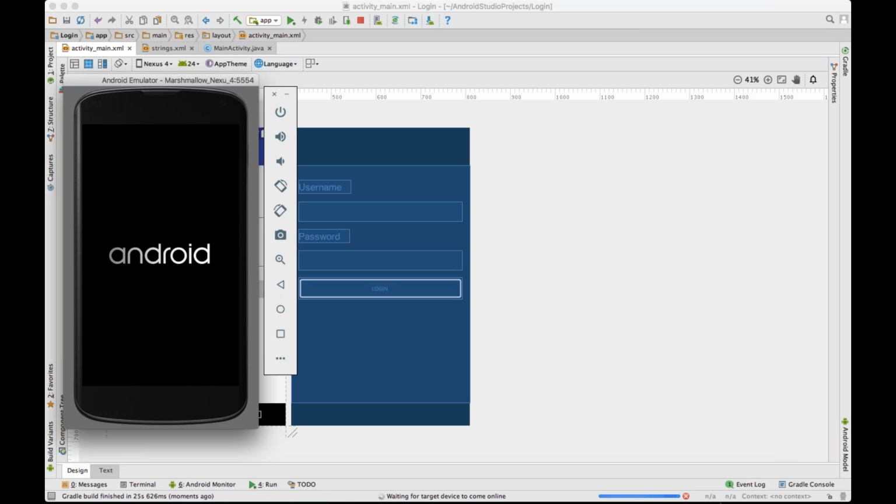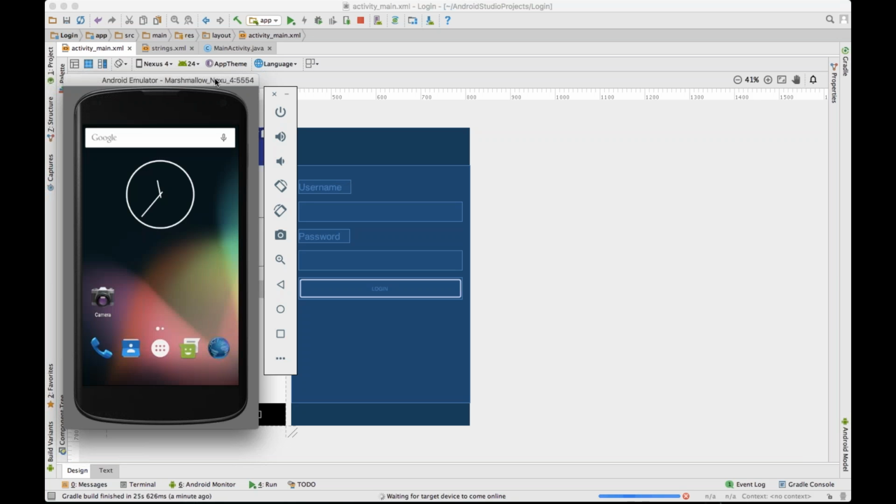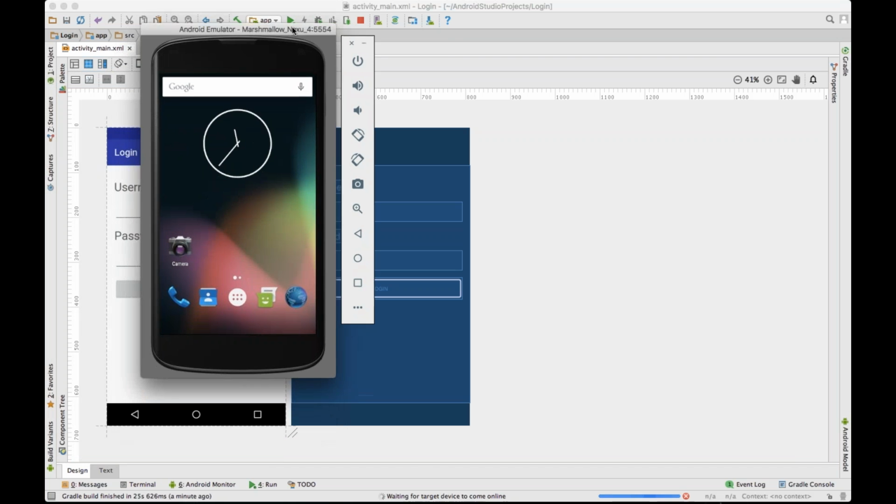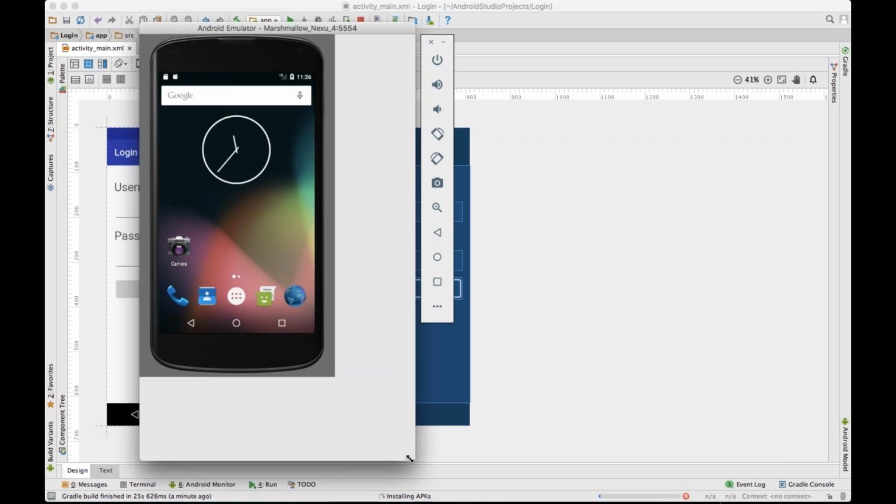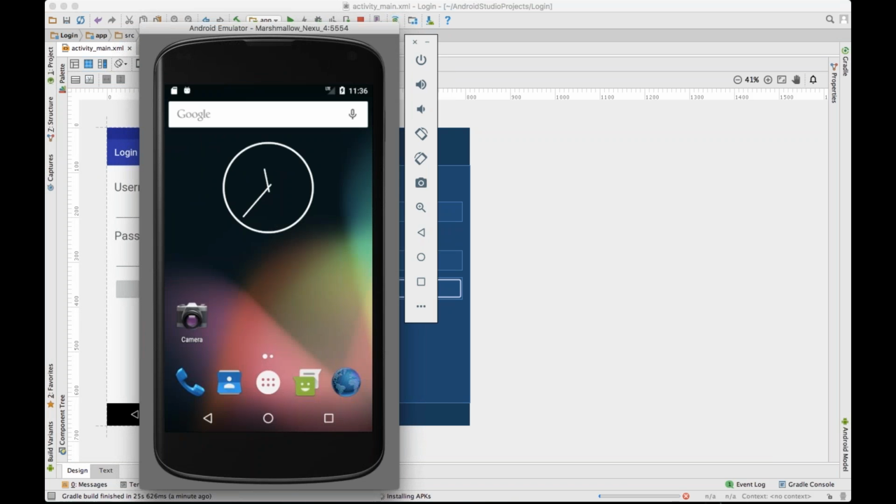If you don't want to run this application on the emulator, you can always connect your real device via USB, enable the developer mode, and then run this application on the real device. You can test this application on multiple operating system versions which are available in Android Studio. Here you can see it is installing the APK on the emulator.